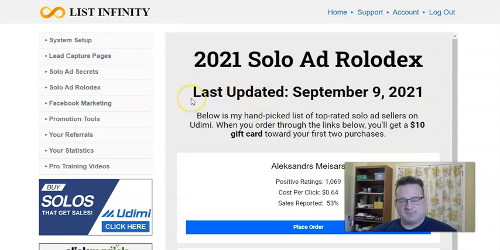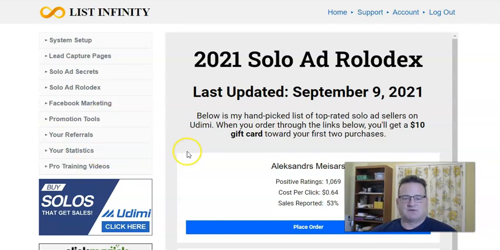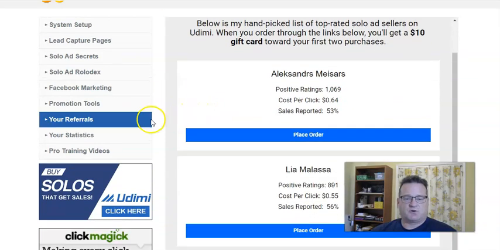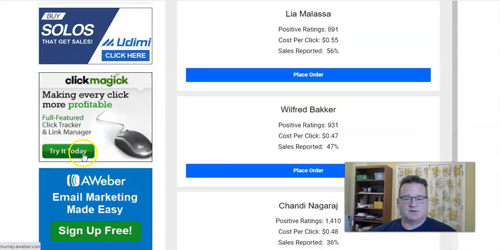Now, a couple advantages: if you upgrade to Pro, there's definitely a lot more training in here, training on different traffic methods, such as YouTube, TikTok, Pinterest, etc. So lots of other training if you do decide to upgrade at some point. And then also you get to monetize this inside the membership area. So all these banners here, your affiliate link will go here.